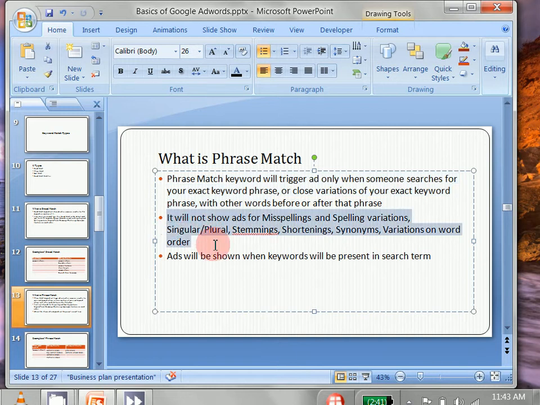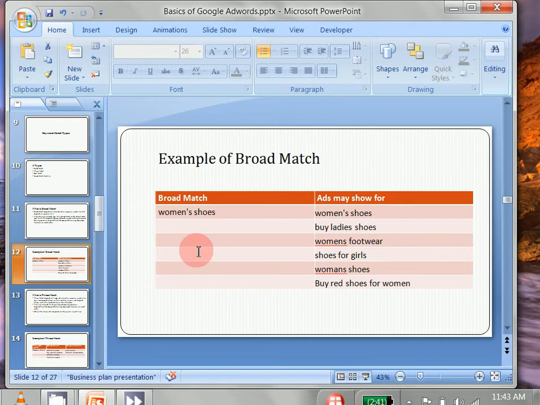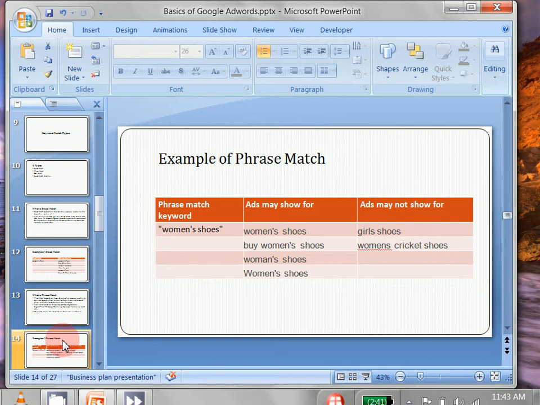Now, in phrase match, it will not work for any of these combinations. Shortening, synonyms, anything, it will not work. Your ads will be shown only when the keyword is present in the search term. We will take an example so that you can understand phrase match.